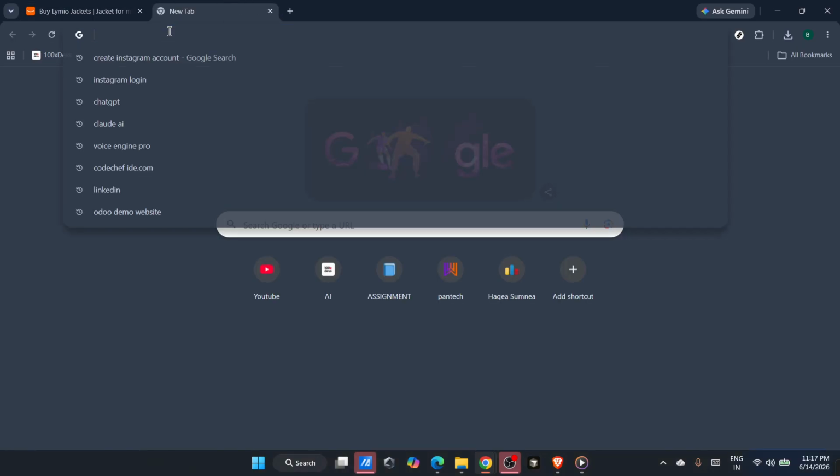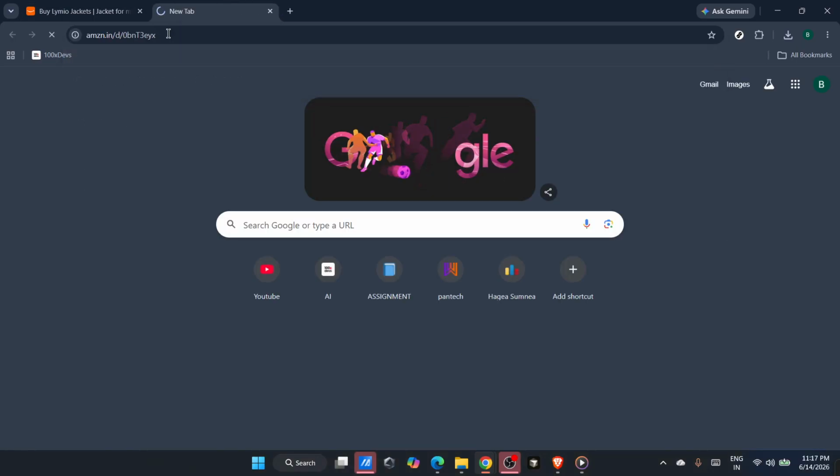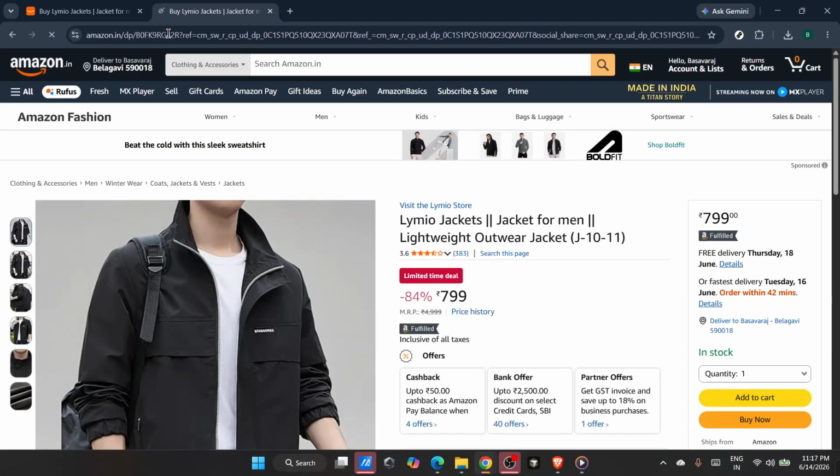For instance, if you want to share it in a text message, email, or social media post, simply go to where you want to share the link and hold down in the message field until you see the option to paste. It's as simple as that. And there you have it. You've successfully copied a product URL from the Amazon app.